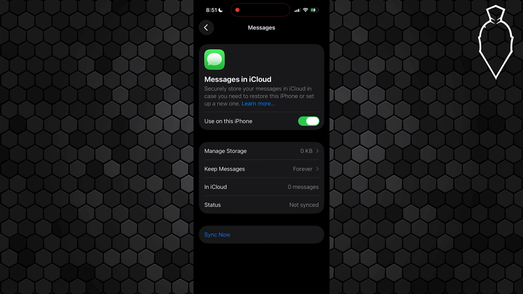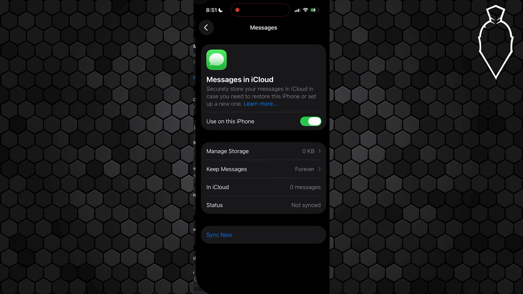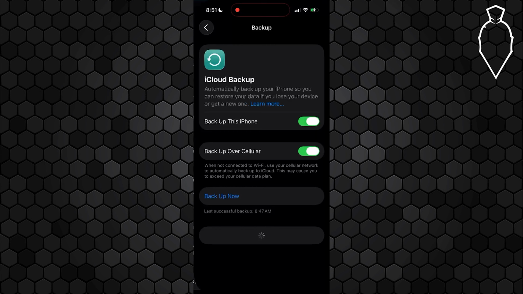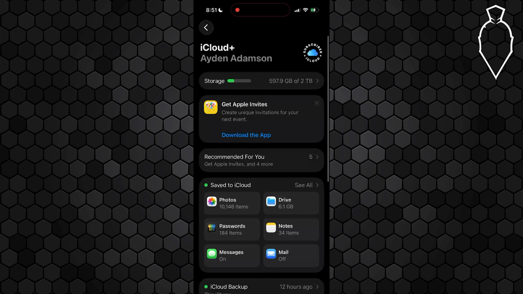But as you can see, it says keep messages forever on here, meaning that if you want to see your messages back up, which is going to include all of those deleted messages, back out of this section, scroll down and select your iCloud backup, and you'll be able to see all of those messages.